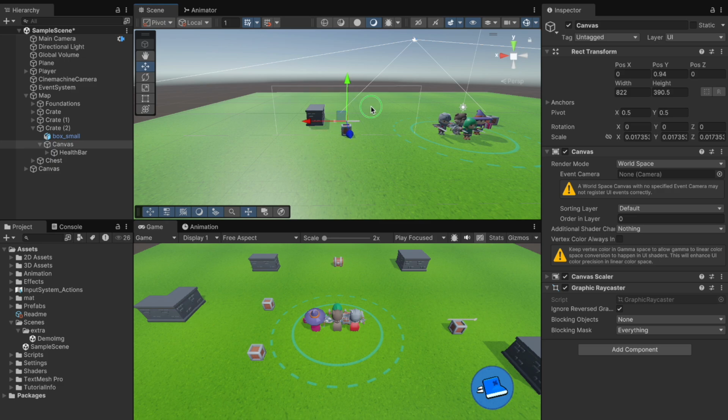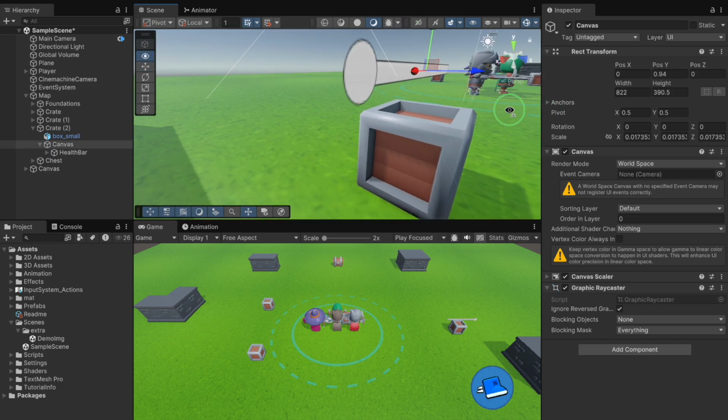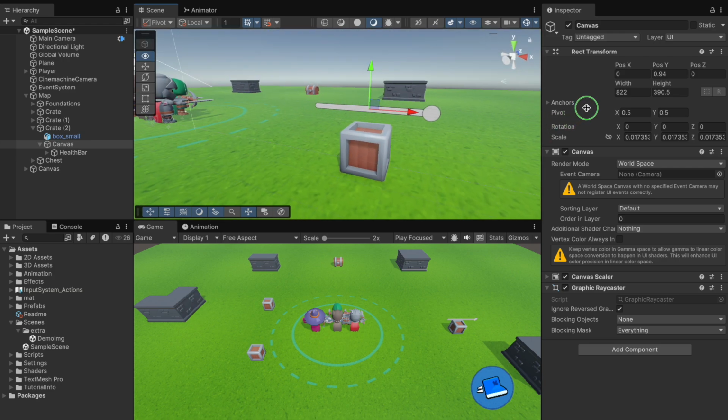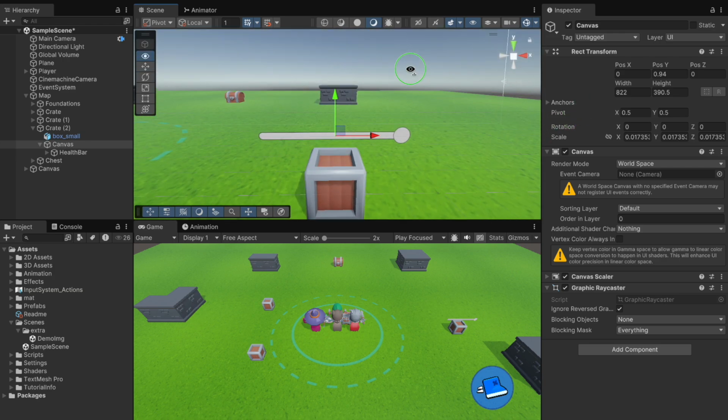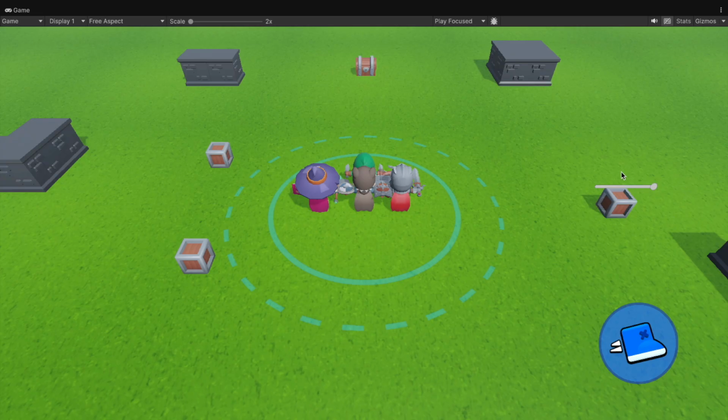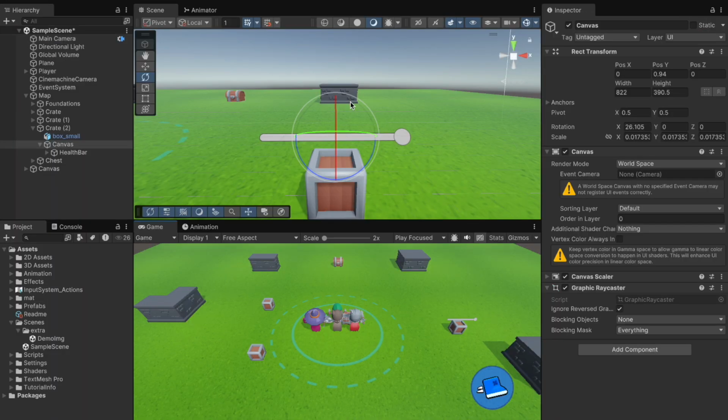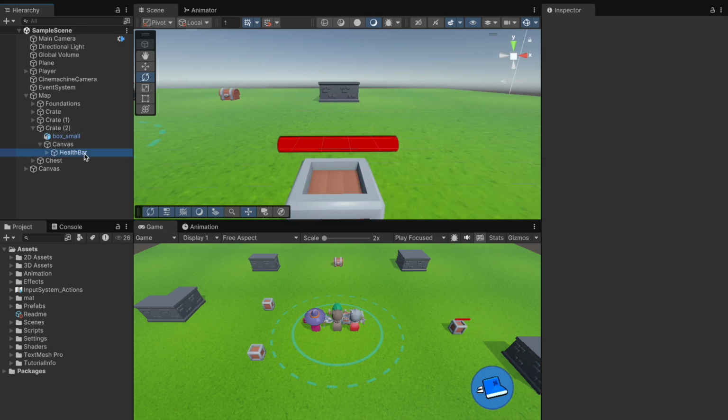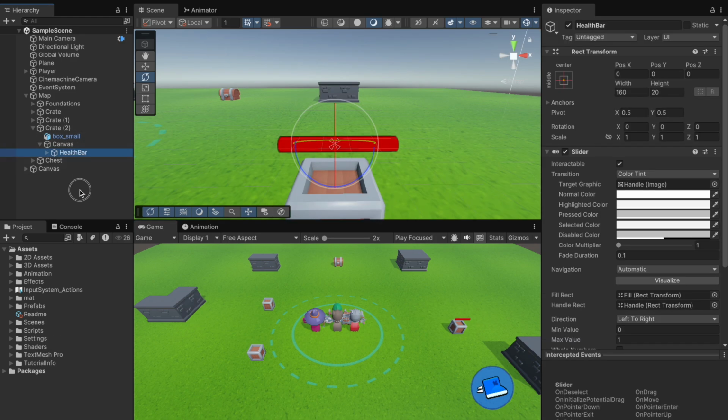and move the slider a little bit upwards like this. I'll also rotate it a little bit so it's facing the camera. Now as you can see, there's a slider here which will show the damage. Change a few properties of the slider to make it look more like a health bar.